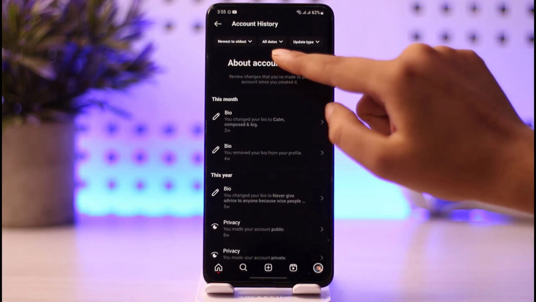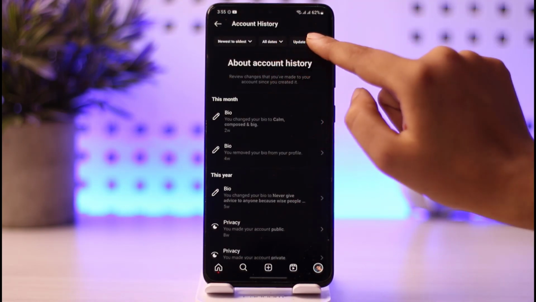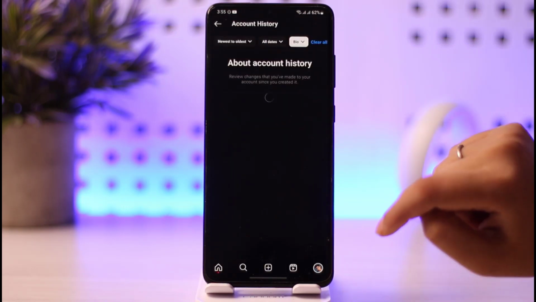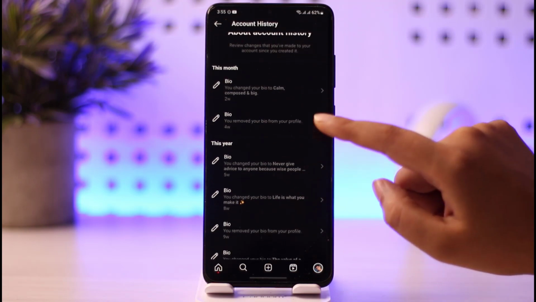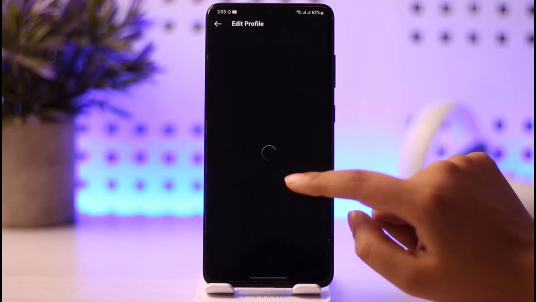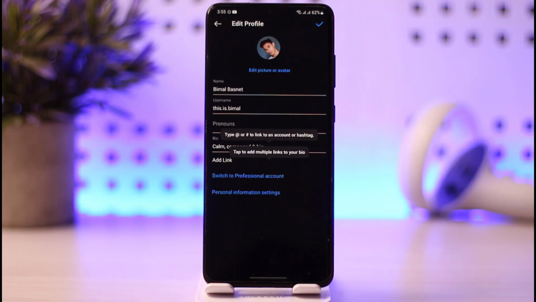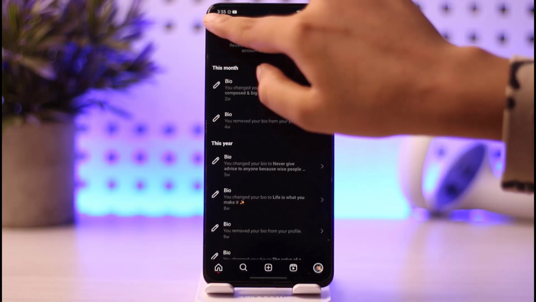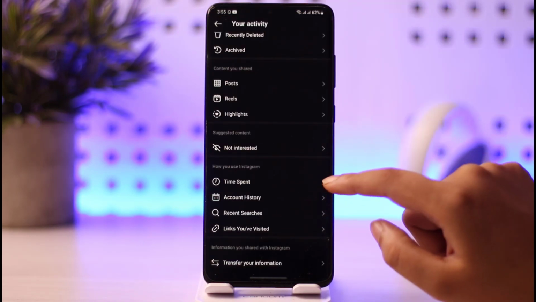So let's tap on this update type over here and change it to bio, then apply. And over here you will be able to see all of the bio editing history that you have done so far. If you would like to delete a particular one, tap on that, but even if you do that, you won't be able to find any option to delete or remove it. So technically you cannot practically remove or delete your history of bio.